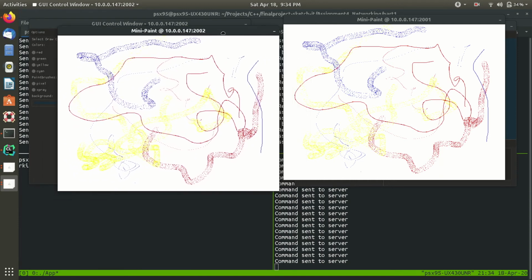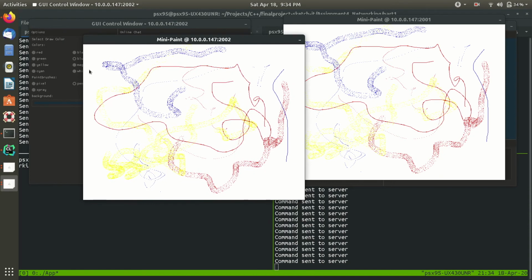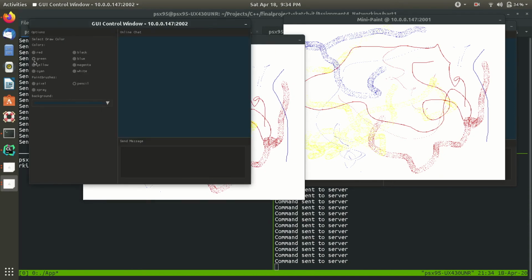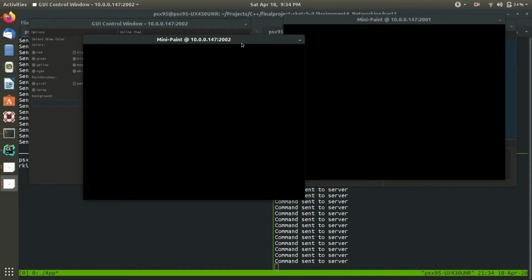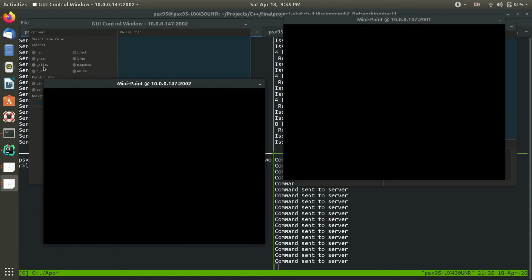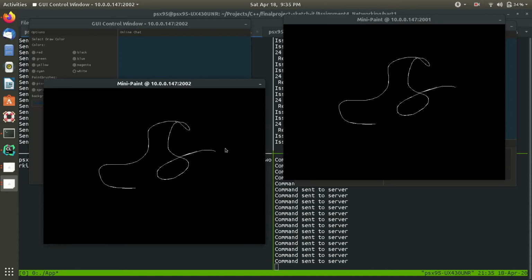Another important feature of the app is changing the background or clearing the canvas with a specified color. For that, I select a color here. I want to go with black and press spacebar, so this clears the canvas on both. And now if I draw something, it still works.